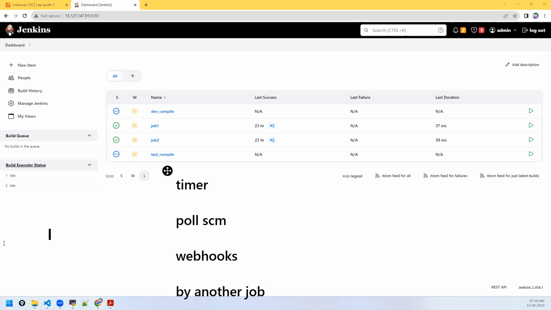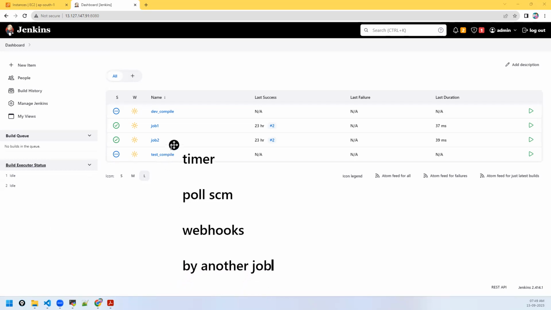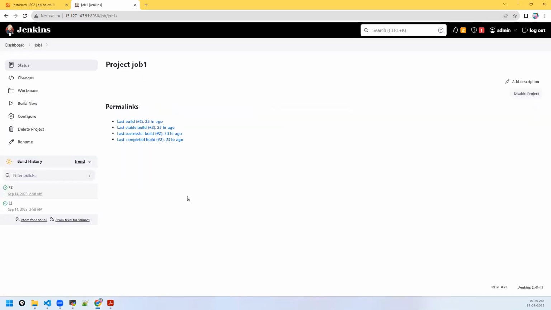Okay, these are the different triggers you have got: timer, poll SCM, webhooks, or trigger by another job. Let's look into each one by one, right? Let's begin. Let's say this is the one I have. Or else let's take anything. Okay, so now this job will execute whenever I click on build now.